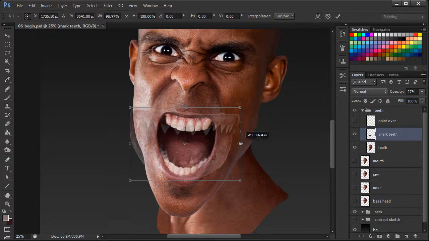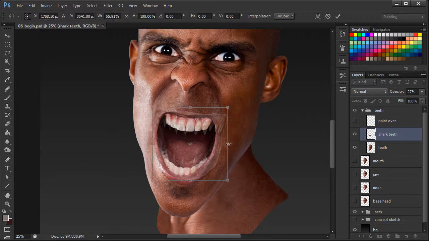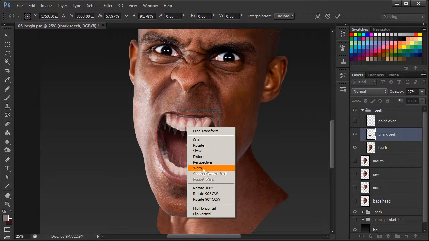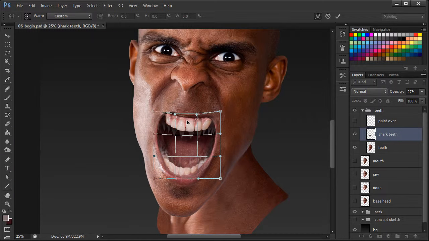While we're in free transform mode, we can reposition and reshape these teeth. Once we have these teeth approximately placed over the general opening of the mouth, let's right click again and select warp. This allows us to warp and skew these teeth to fit in the mouth, and we may want to bring up our opacity a little bit more. I can use his original teeth as a guide as to how I want to place his new and improved shark teeth.